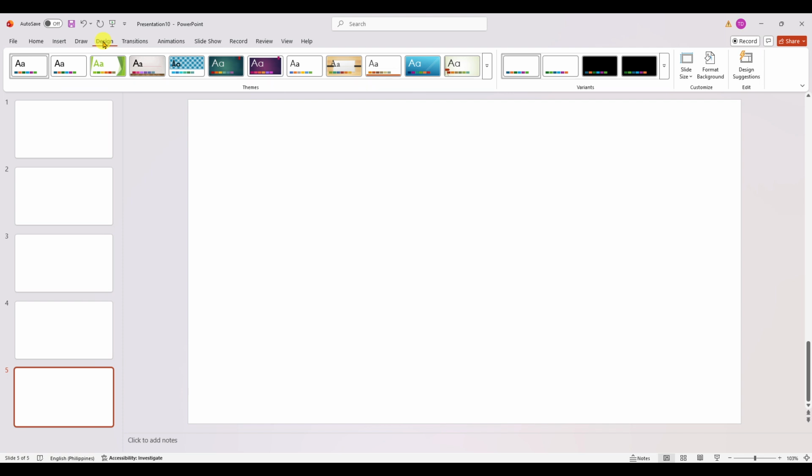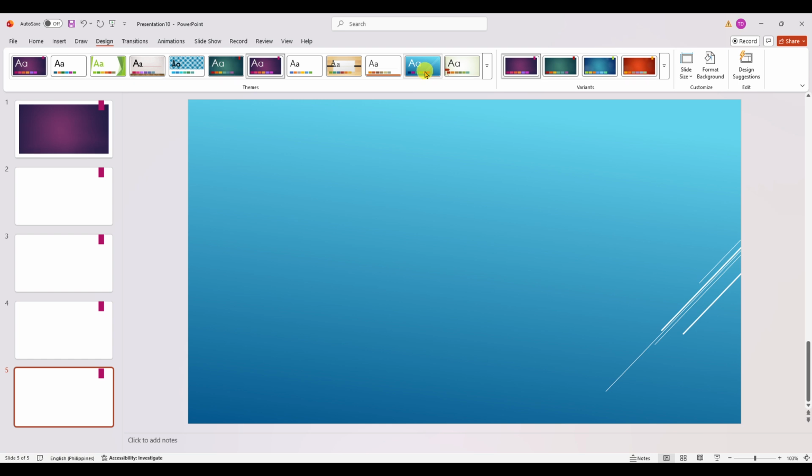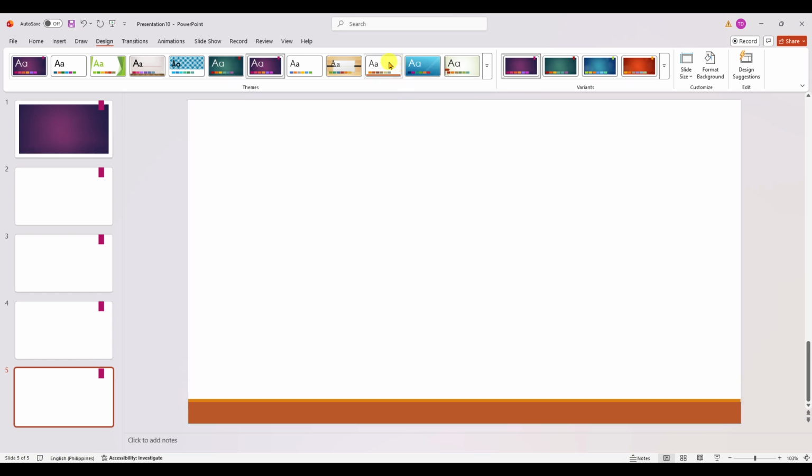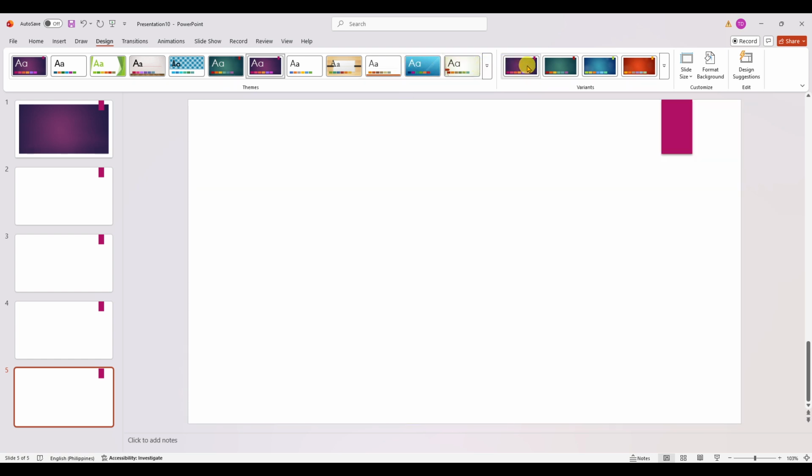Now select a sample background. Choosing a background or theme helps create a consistent appearance across your slides. Try to pick one that matches the tone of your presentation and keeps your text easy to read. A clean background often works best, especially if you plan to add images and detailed text.